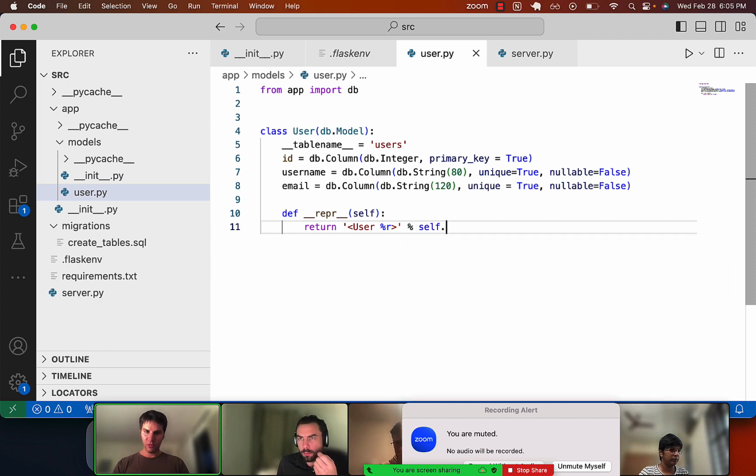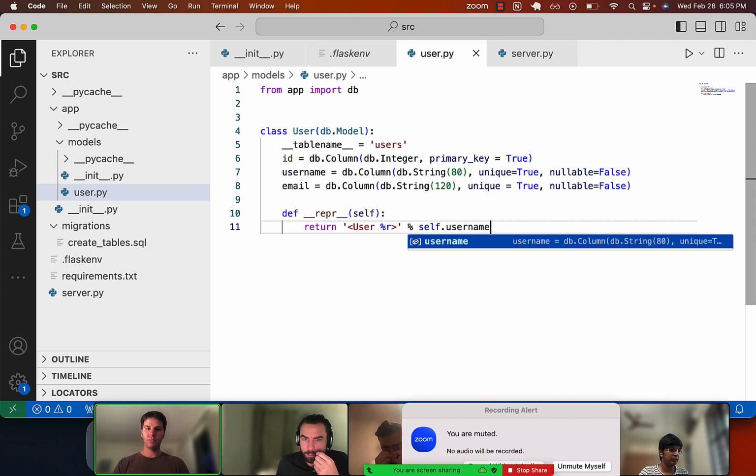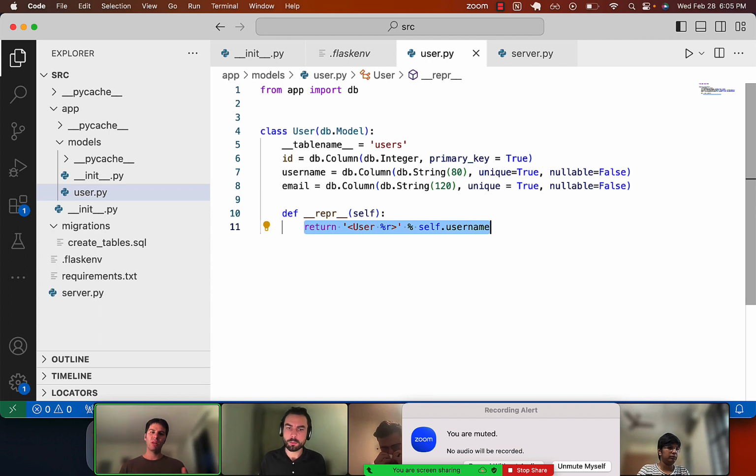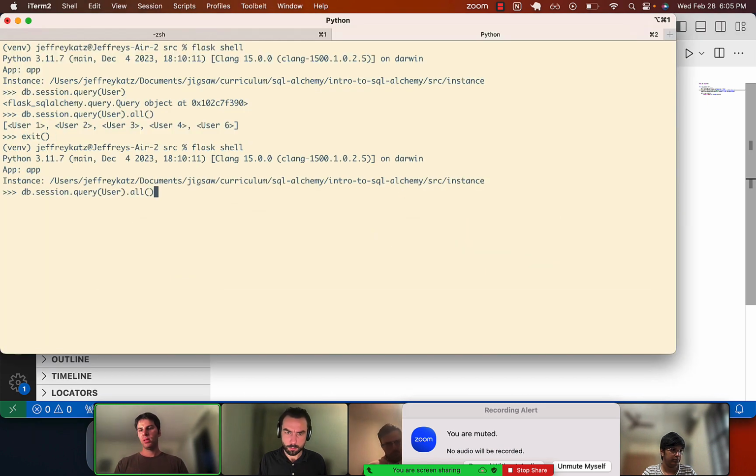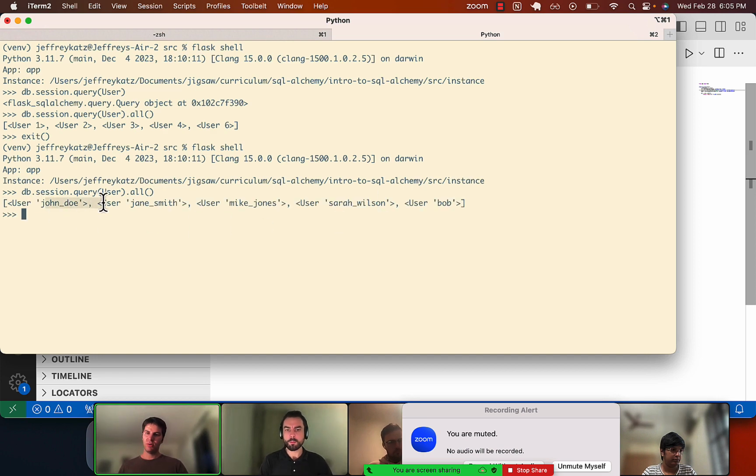We'll do self.username. This is a nice thing. When this thing's actually displayed, you'll see the username, if that's more helpful for you, and you can add more attributes here if you want, just to show you. You see that? It's kind of nice. And there's our Bob.